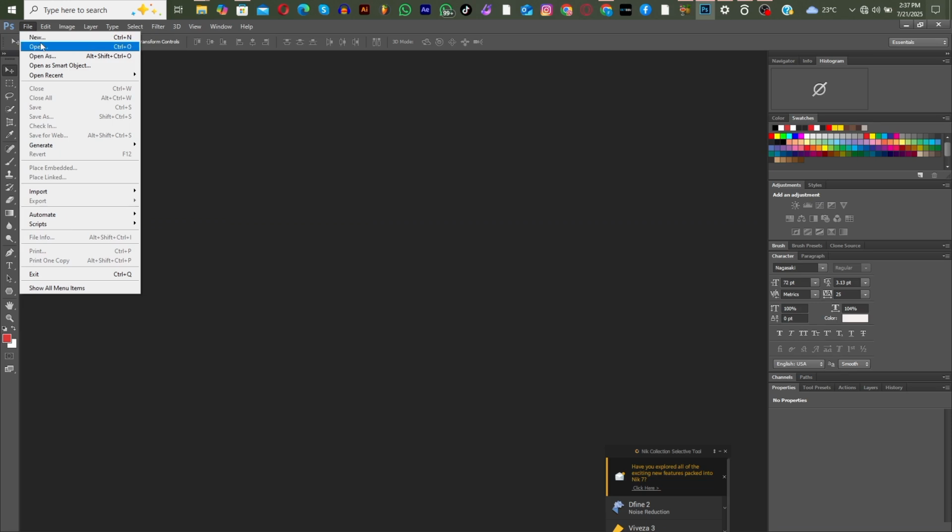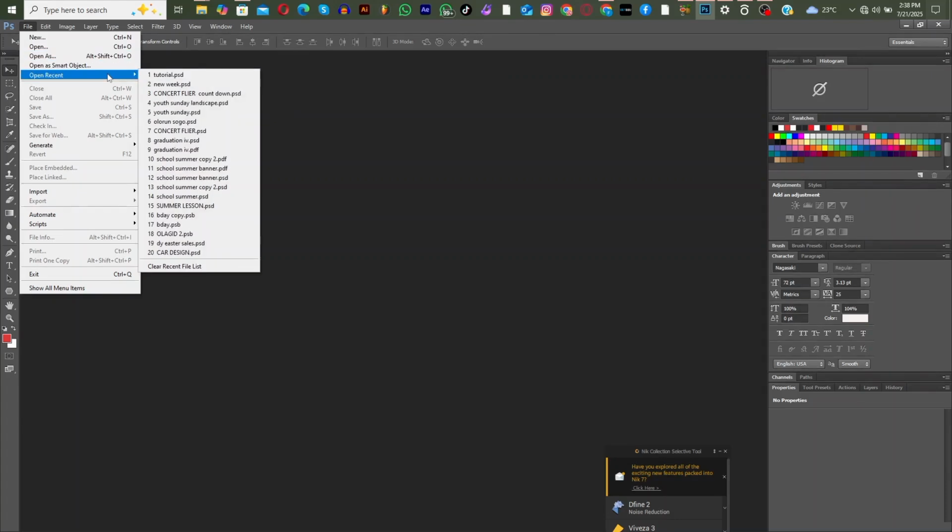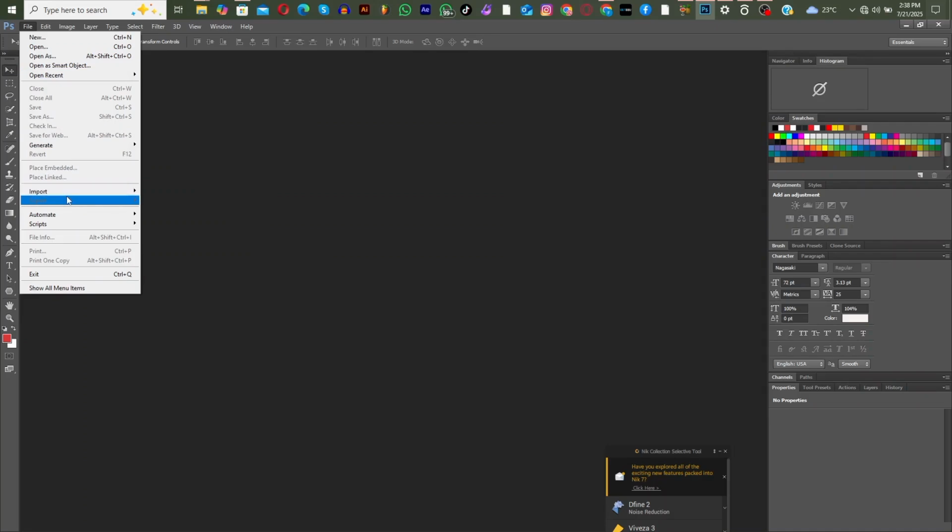Firstly, you will come here, you either make use of your command Ctrl N, or you left click on file and come to new and click on new. It will bring new. So Ctrl O is for opening your project that you've done before. Open recent, that's where you have all the recent projects you've done. You can just easily navigate and come to import if you want to import something to Photoshop.